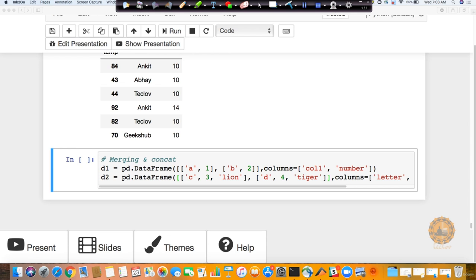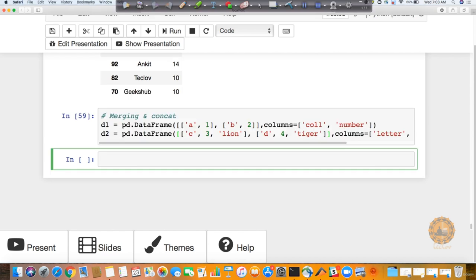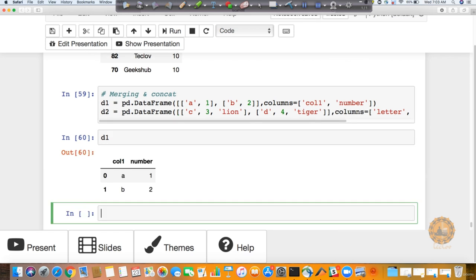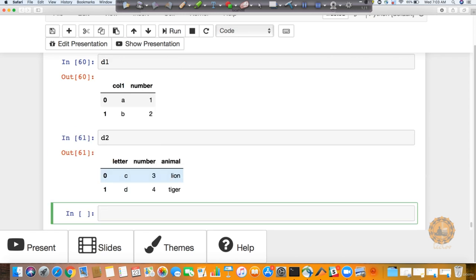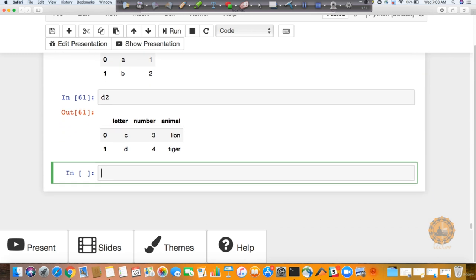In this section, we will understand how to merge or concatenate two data frames. In order to understand this, I have already created these two data frames. I can see that I have a data frame D1 having two columns, col1 and number, and a second data frame which is going to have three columns, letter, number and animal. Now what we are going to do is concatenate both the data frames.